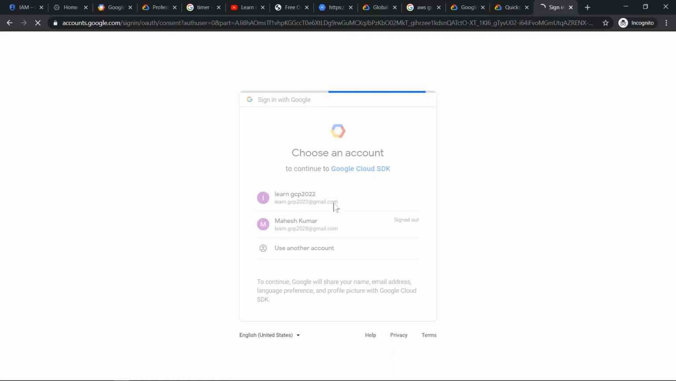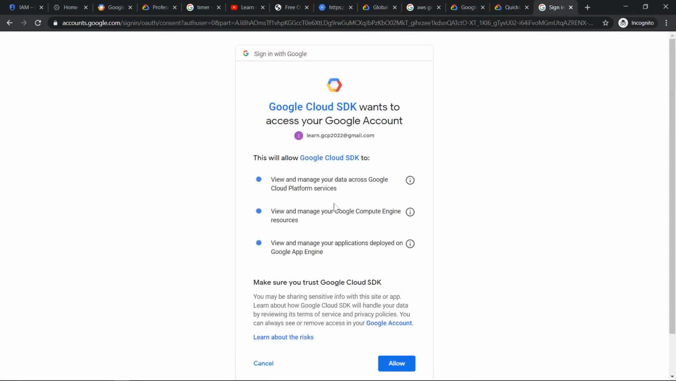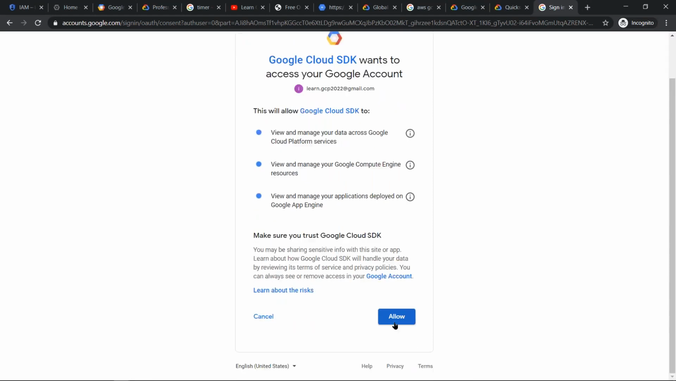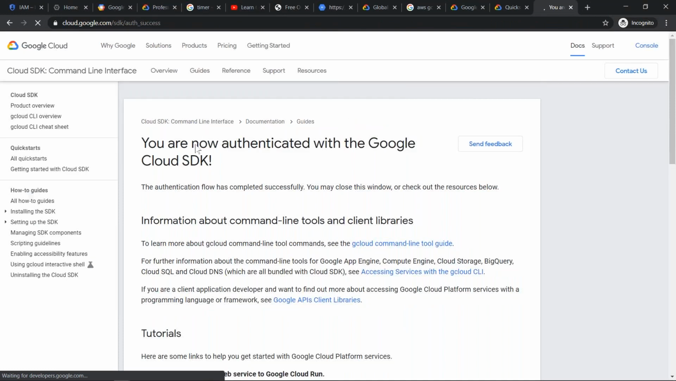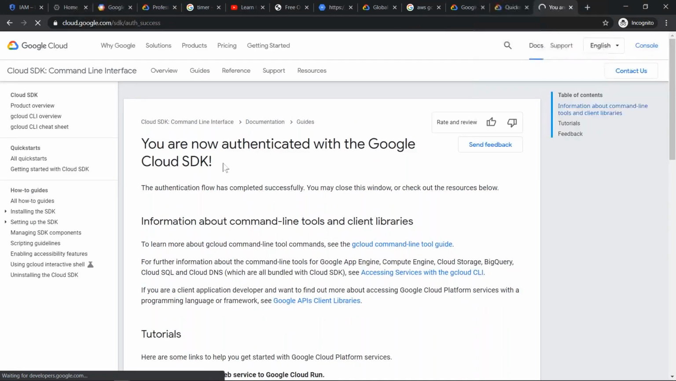Now what I'm doing is allowing my laptop's Cloud SDK to have access. It is basically like you are having an app and you are allowing the app to read your data for context, all those things. The same thing. So this allows Cloud SDK to manage your data across Google Cloud Platform services. You want to allow it? Yes. Once you allow it, my laptop Cloud SDK now can access my GCP project. Now you are authenticated with your Google SDK.